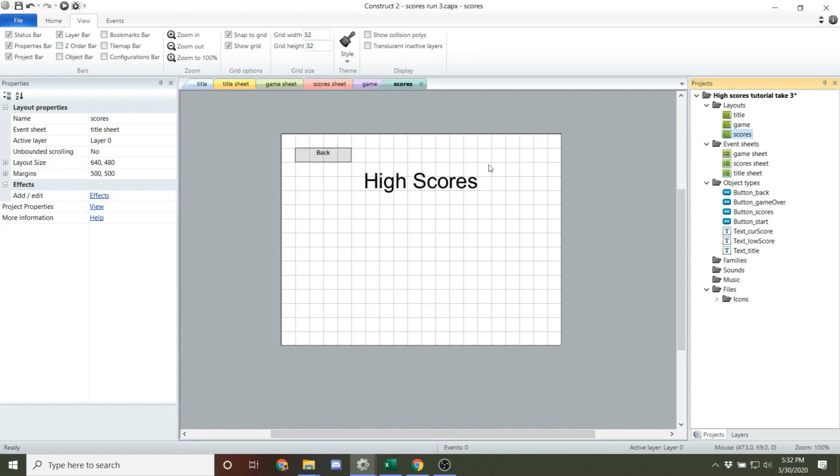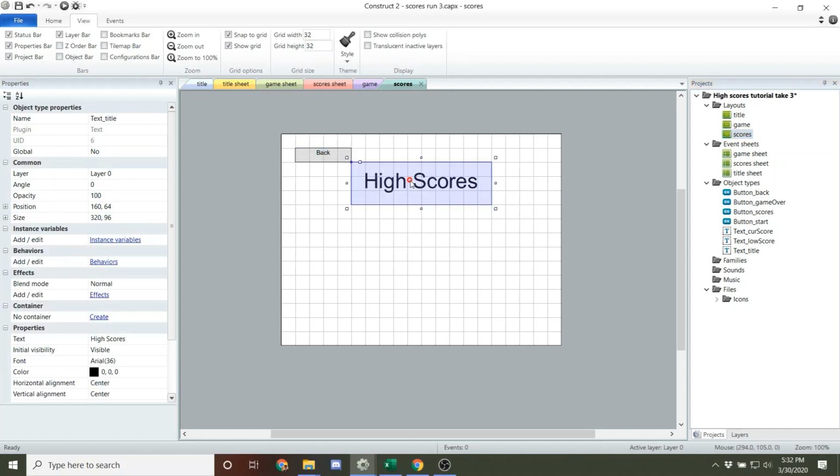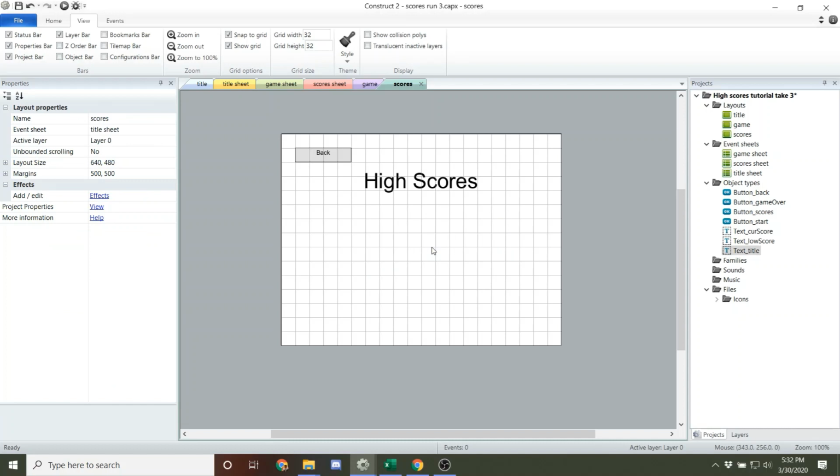And then lastly, we have the scores layout with a back button, and I just took the title text, dragged it over, and put it here and changed the text. So you don't need to create multiple text objects. All right, with that, let's start adding some code.